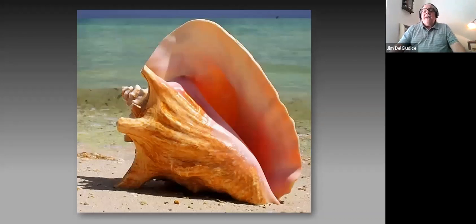Also in the summer, we have a state seashell. The conch shell is a beautiful shell, houses a very unimposing critter inside, but the conch is wonderful for eating. Conch fritters are an absolute delicacy of the Jersey Shore.